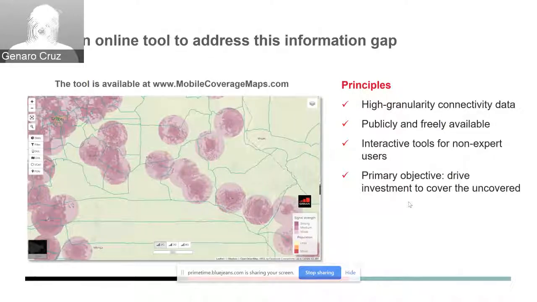So this was really something very important for us. The second principle of the platform is that it's publicly and freely available. The third principle is that we wanted to make it an interactive tool that could be used by non-experts. This is very important because, as I said, although the main priority of this platform was to inform investment for mobile operators, we knew that this information was valuable for other organizations.